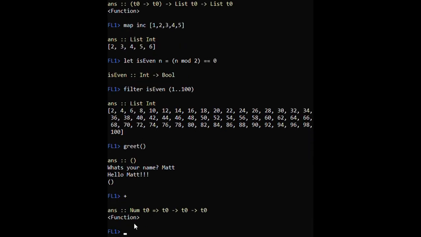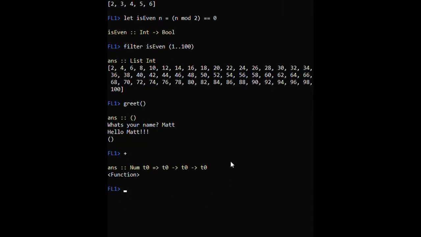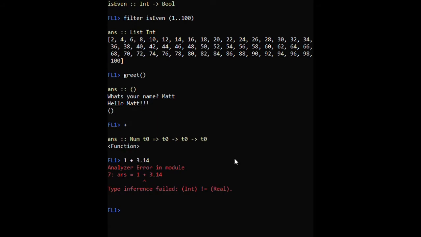So if we look at plus, we'll see its type. It's basically saying here, for any numeric type t, it'll take two t's as input and return t as well. Integers and real numbers both are numeric types and both implement plus. The integer plus operator requires integers as inputs and has an output type of integer as well. If we try to add data of different types, we'll get a compiler error. So if I add the integer, the real number, we'll get a compiler error.